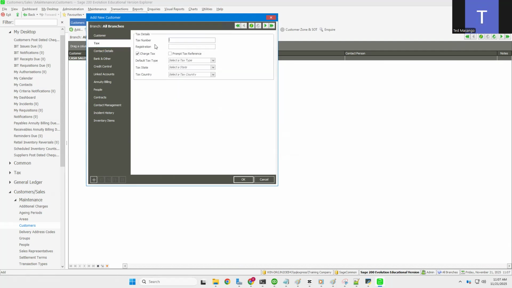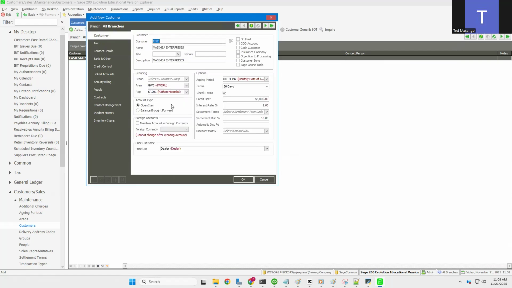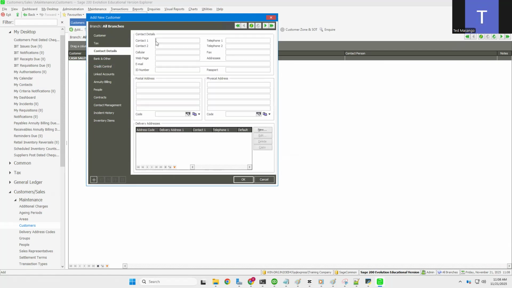Then under tax, if this customer is registered, if it is a company, of course, you have a TIN number, you also have a VAT number. Then you have to select the default tax types. State is not applicable because you didn't put in states in the countries. But you have got the default tax type, which will be the output, if you are charging VAT. Then you also put the contacts. If it is a business, who is the contact person? Put in the details of the contact people.